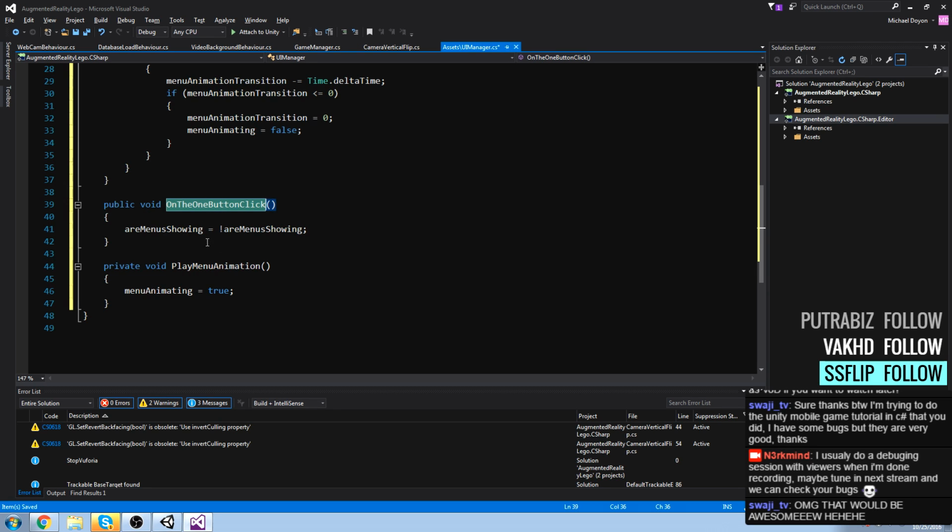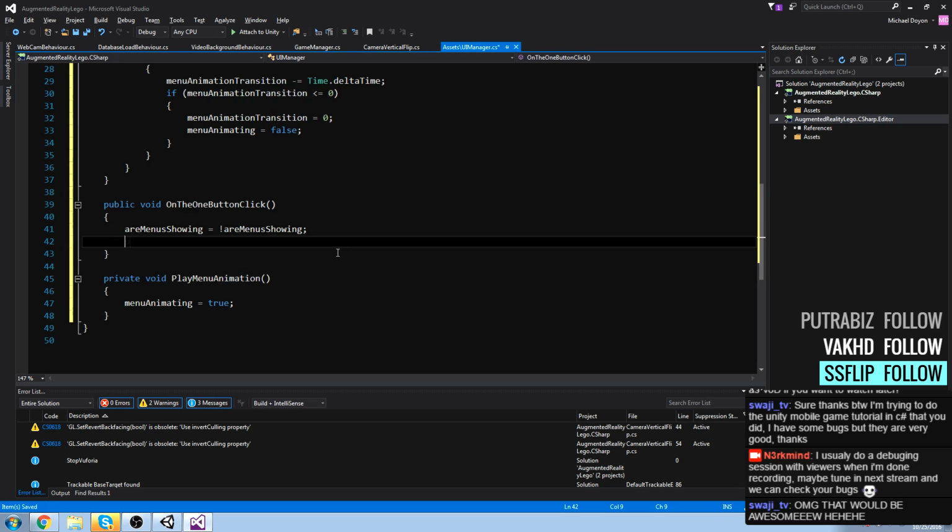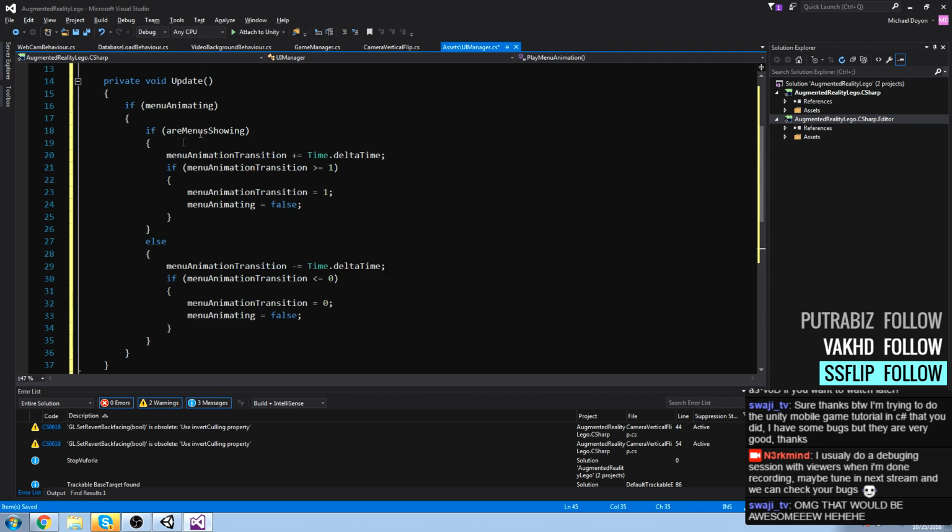Where were we? Okay, so play. When we click on the button, we toggle this, and we also play menu animation. Okay, I think that's gonna be pretty much it. When we play the menu, we toggle on menu animating. Our menu showing. That's cool. We only have to move at this point.